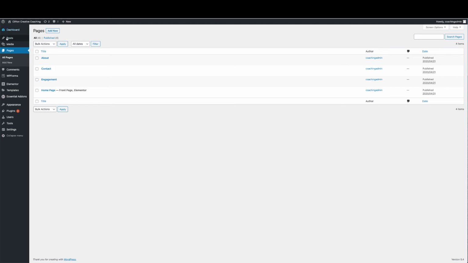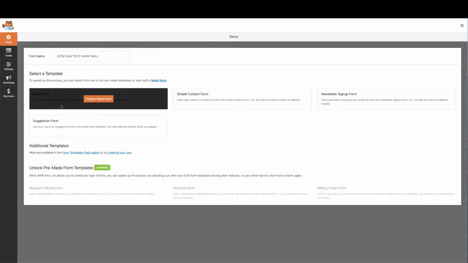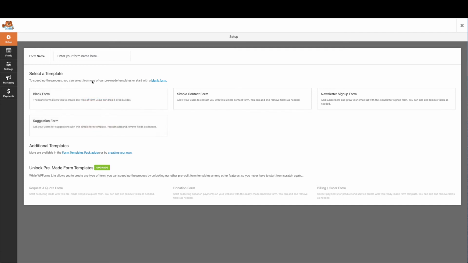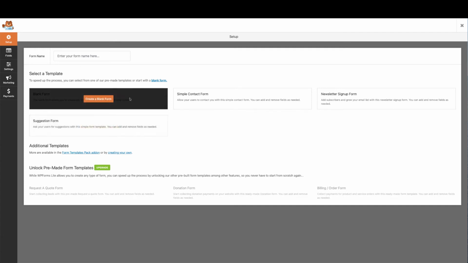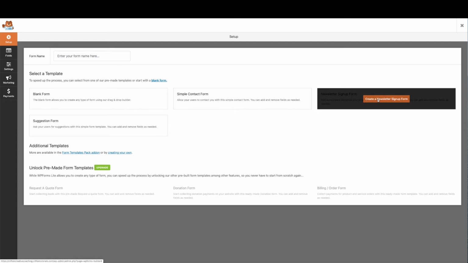Okay, now to create the form, we're going to use WP Forms, which we installed in the beginning of this tutorial. We're going to go to Add New. And here it says select template. Okay, that's a great thing about WP Forms. It already gives you a few templates to select from. We're going to go ahead and select the newsletter sign up form. I'm going to click on that.